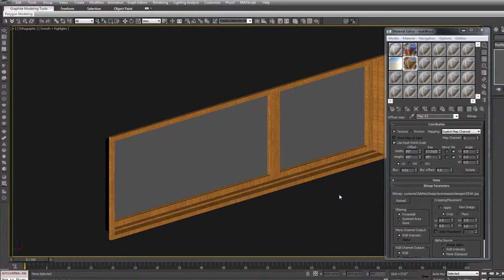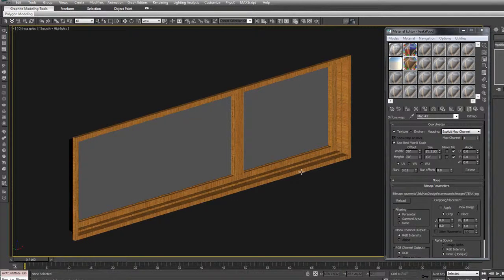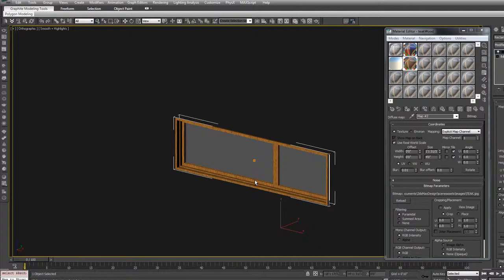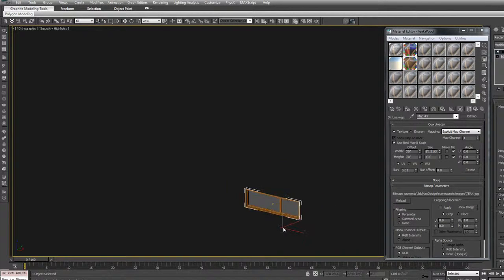Okay, so we've made some basic materials. We've put them onto an object. Now let's see. Let's unisolate everything.